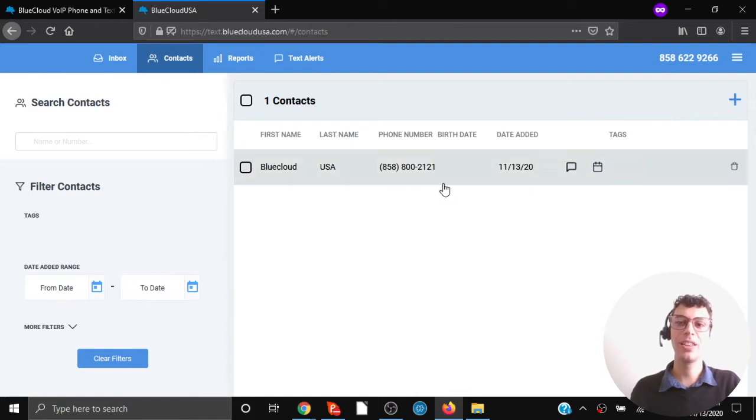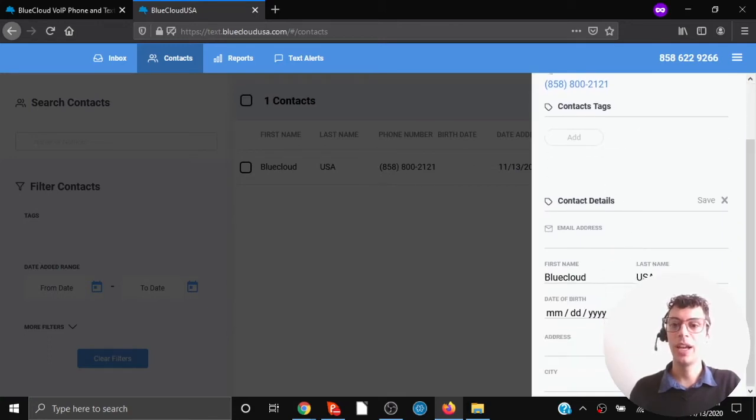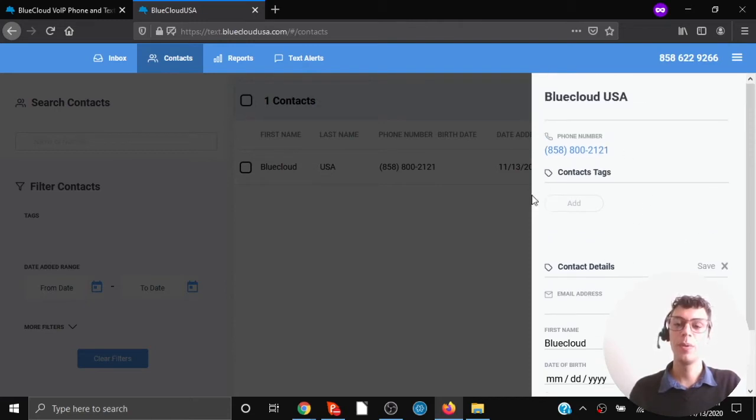Now if you need to edit the contact, you can click on this bar anywhere along here, except for these two buttons or the trash can, which will delete the contact. So go ahead and click on here. And we can add other information for the contact if we need it. So we can add email address, gender, address, city, zip code, state. But what I'd like to show you now is adding tags.